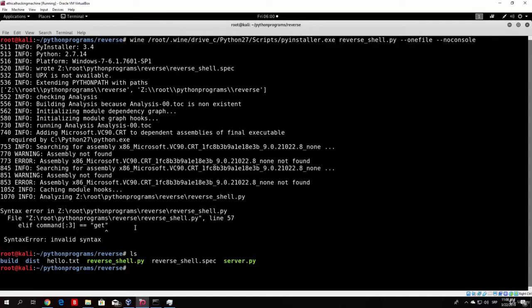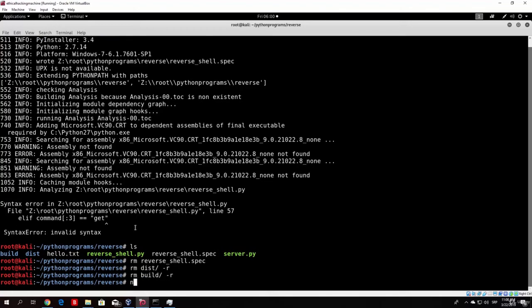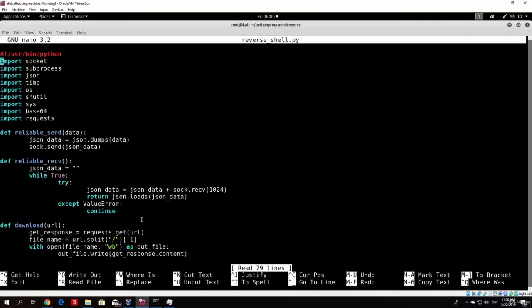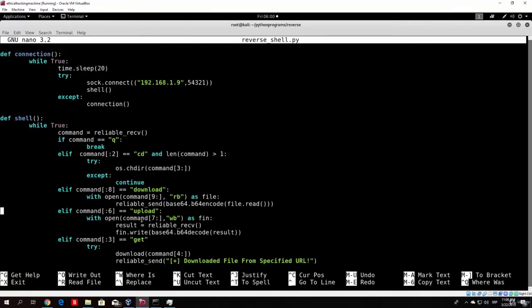So we let this compile. Invalid syntax. So let me just first delete this. We have a syntax that is not valid, so let me just delete this since it didn't compile well enough. The syntax error is in the elif command equals get. We forgot to add the two dots after the get. So let us find where that is, right here. We need to add this right here. So right now let us try once again.